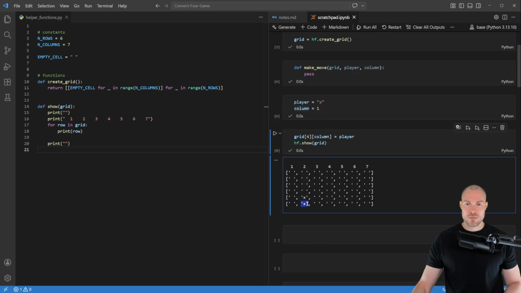If it is not empty, like it's the case here on column 2, then we have to go one row above that and then again check if the respective cell is empty or not. And again, it's not empty. So therefore we would then go one row above that and then make our move here.